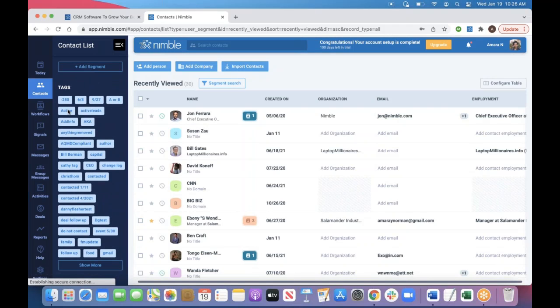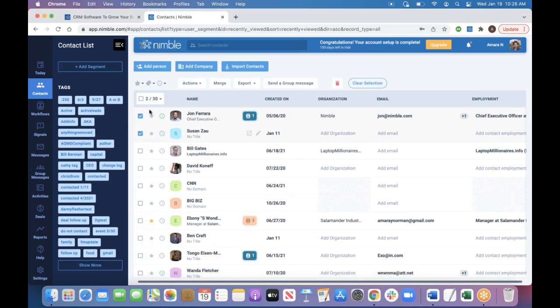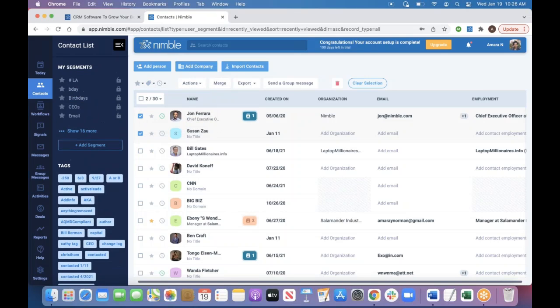In addition to all your tags, you'll see listed here on the bottom left. The real difference between the tags and segments is that tags are static and they have to be created and added manually. You select a contact or group of contacts and go ahead and add your tag to it. Versus the segments are just lists that are based on criteria you've entered into Nimble. So you can basically perform a search and create different filters.